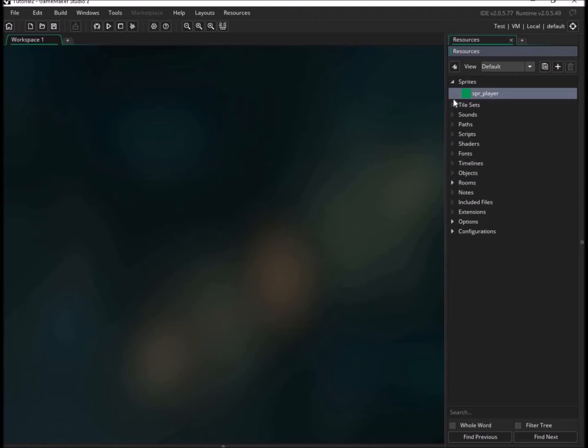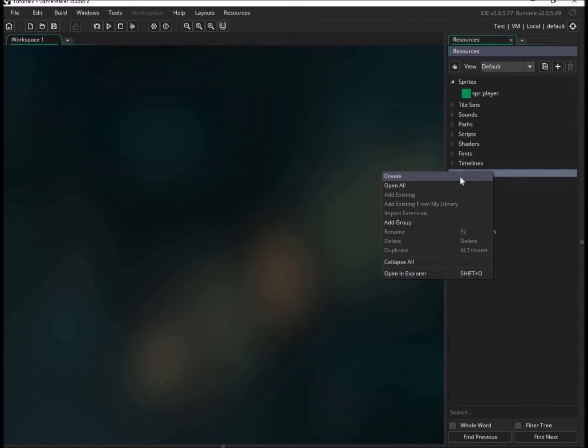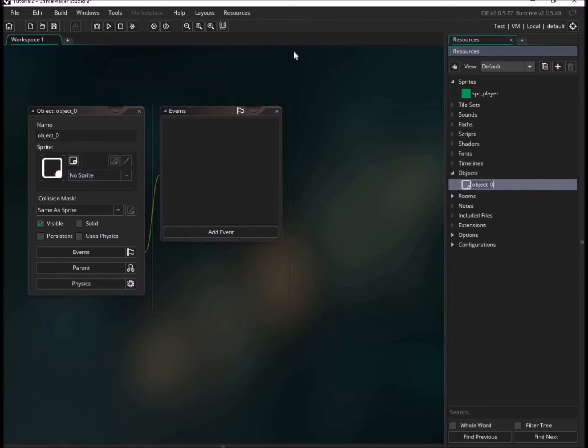The next word we're going to be looking over will be objects. Objects are the things that actually are in your game. Sprites are the basic models, but objects are the actual things that you can place in your rooms. So I'm going to name my object obj_player.